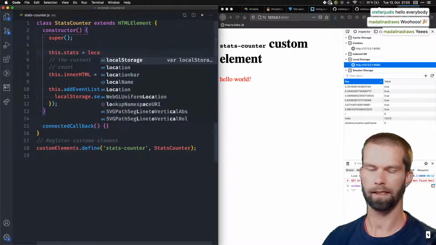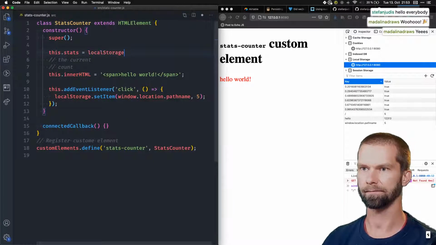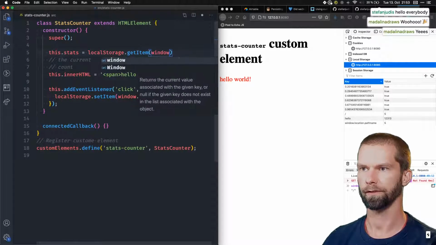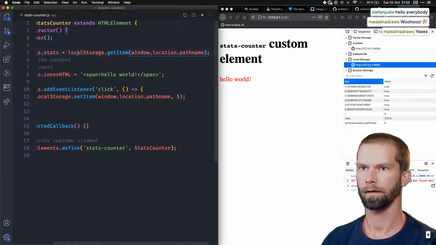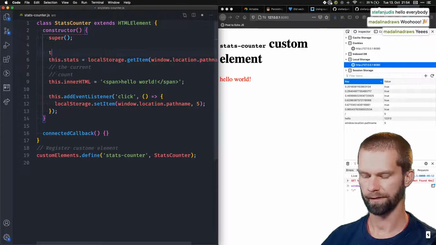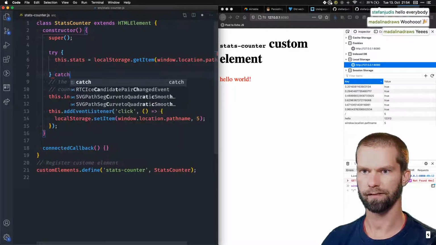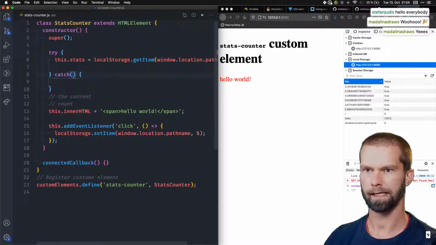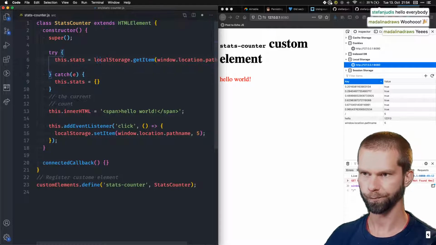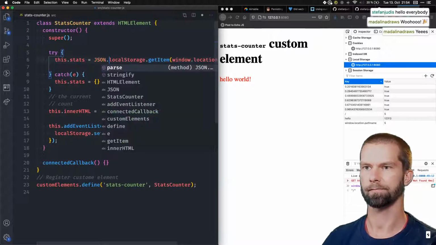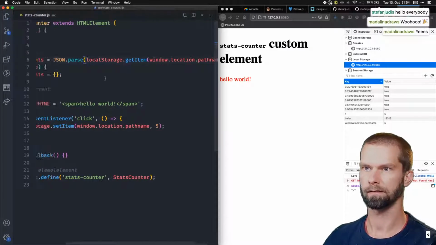equals, and then when the element initializes, what we're going to do is that we access an item there, getItem, and then we do window.location.pathname. And we're going to try to parse some JSON here. So let's bring it into a try catch. If you're doing JSON.parse, this throws very badly, so you don't want to do this. So let's do this stats equals empty object here. And we're going to try to JSON.parse something that is in there.